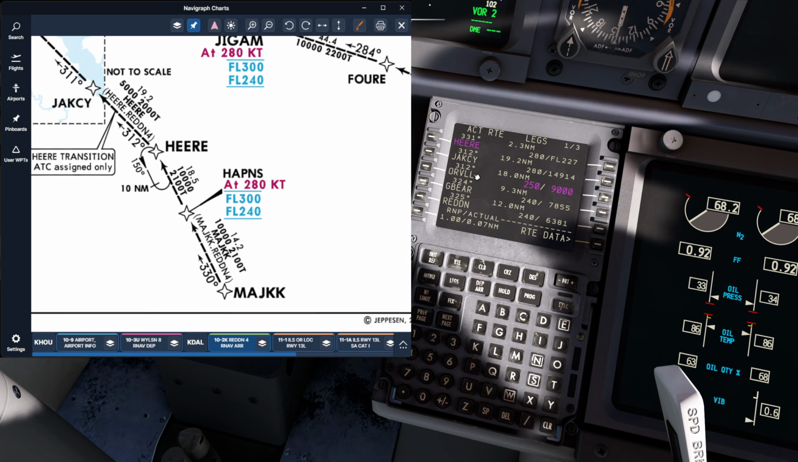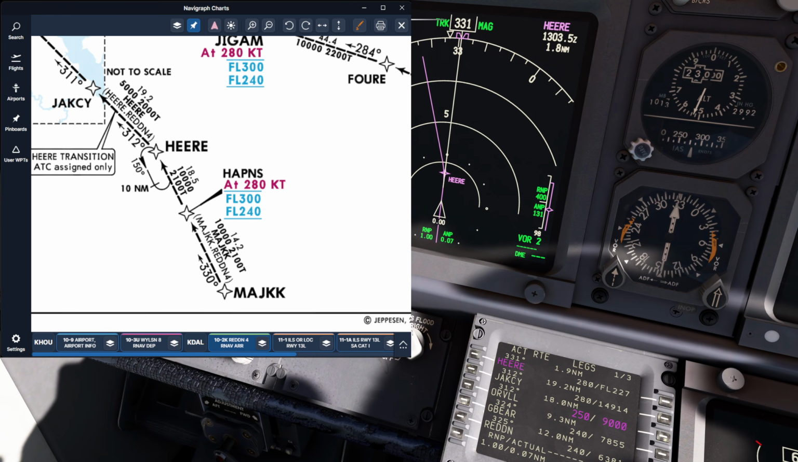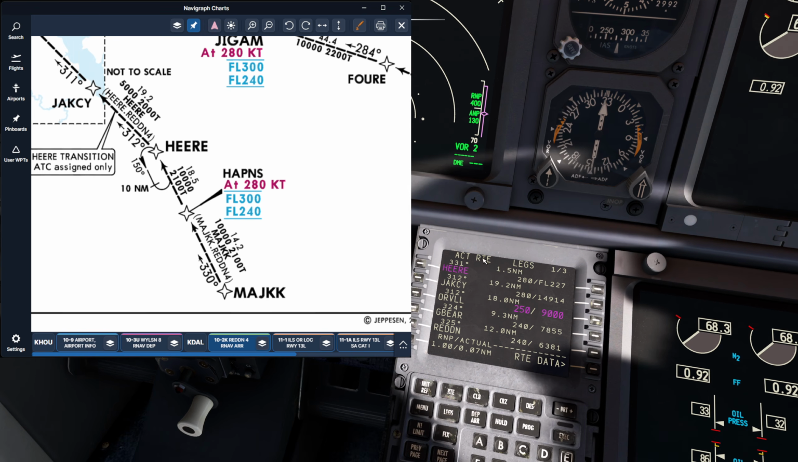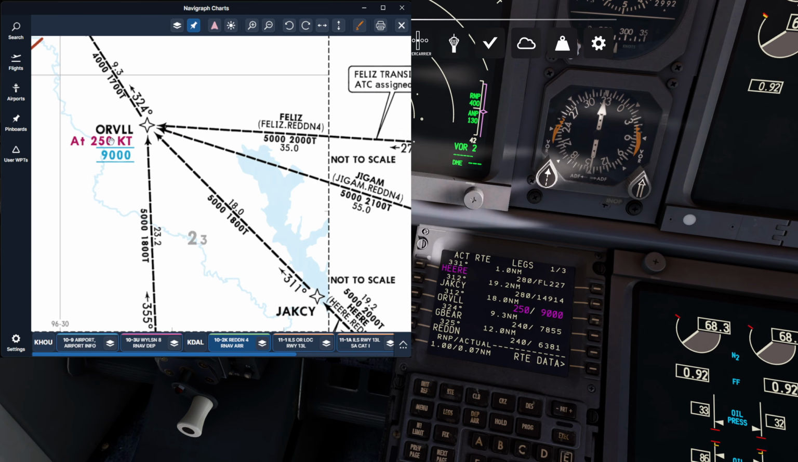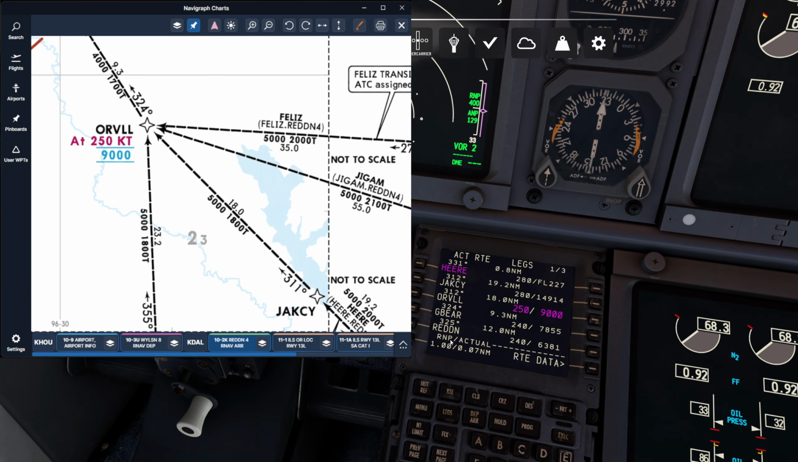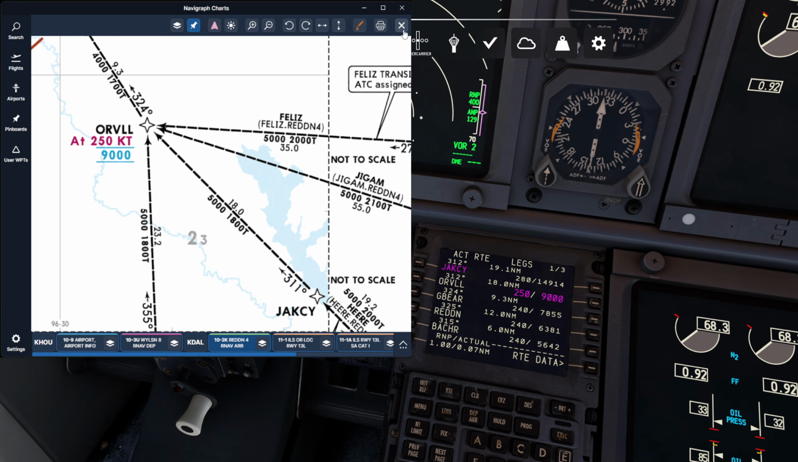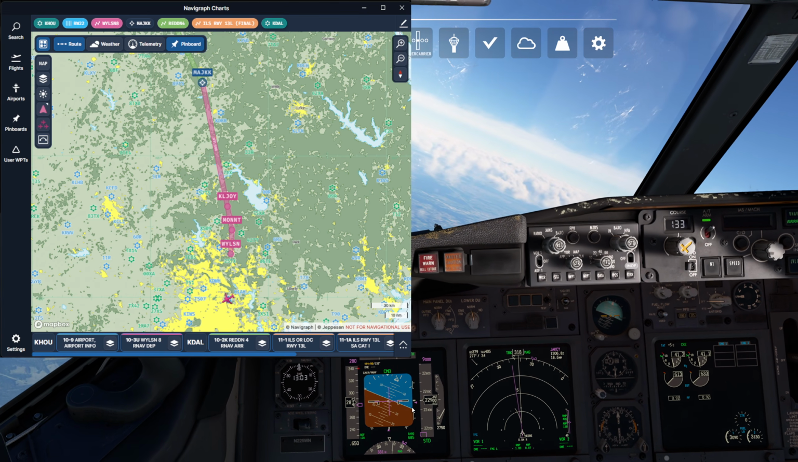And I think, oh, we're already past happens actually. So we're at 280 knots and we're below 24. So we definitely made that restriction. If we look at our chart, the next restriction is Orville. So 250 knots at 9,000 feet. If you look at the MCP here, it says 250, 9,000, so that is inputted correctly. And that is the last restriction until we reach the approach to the runway.